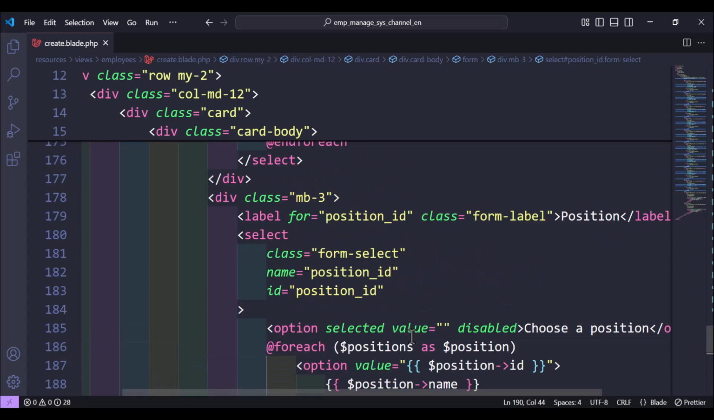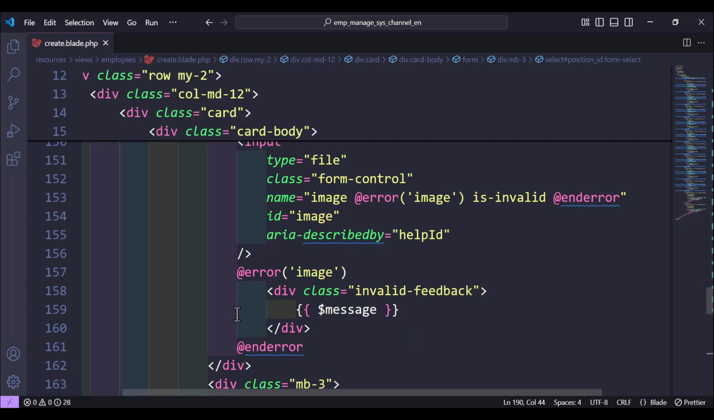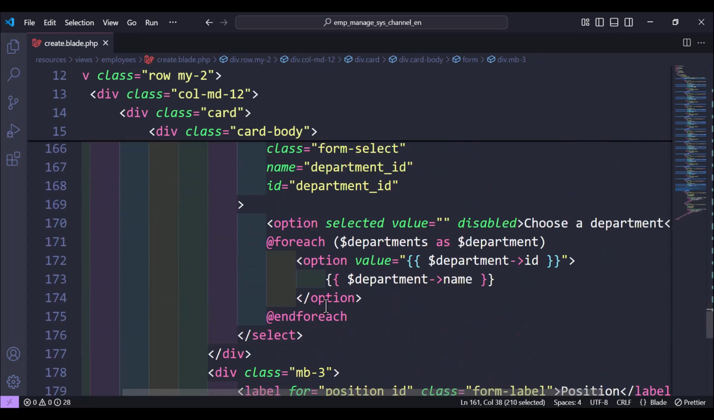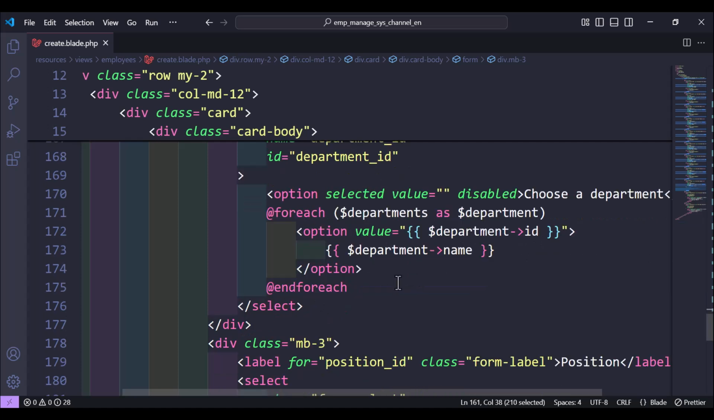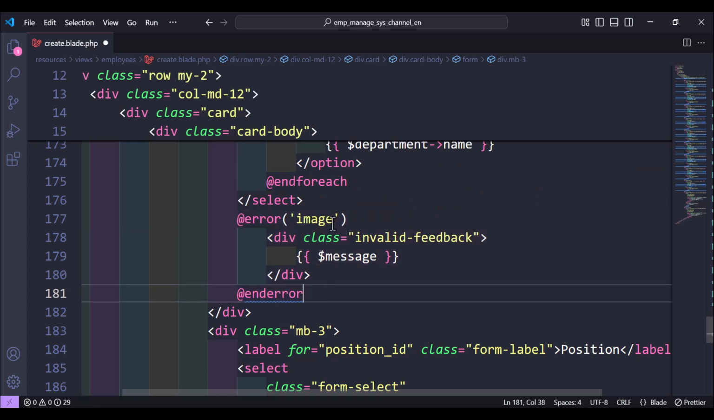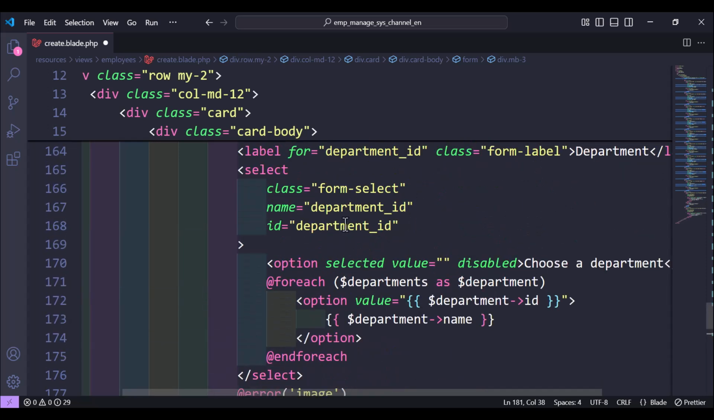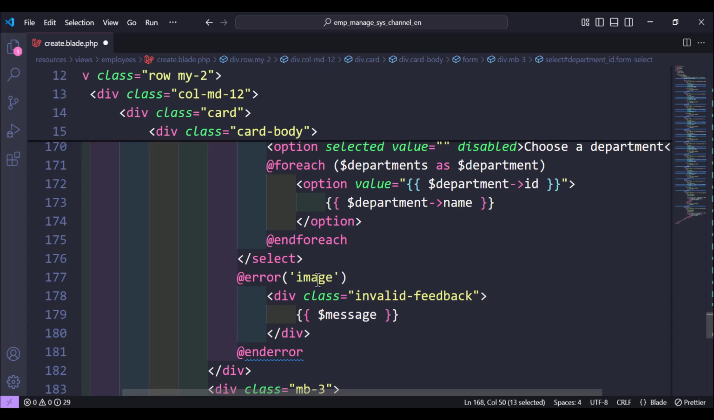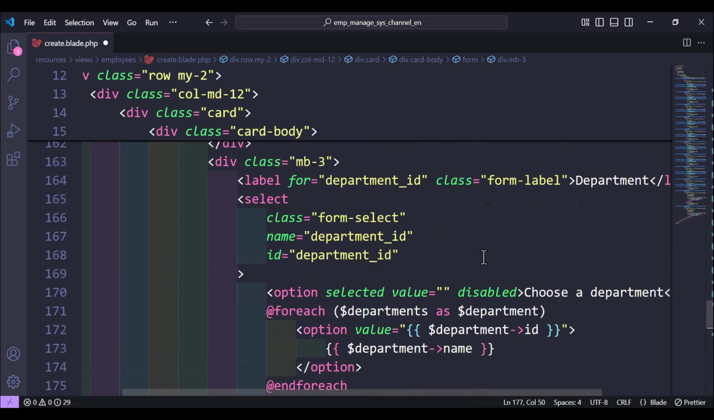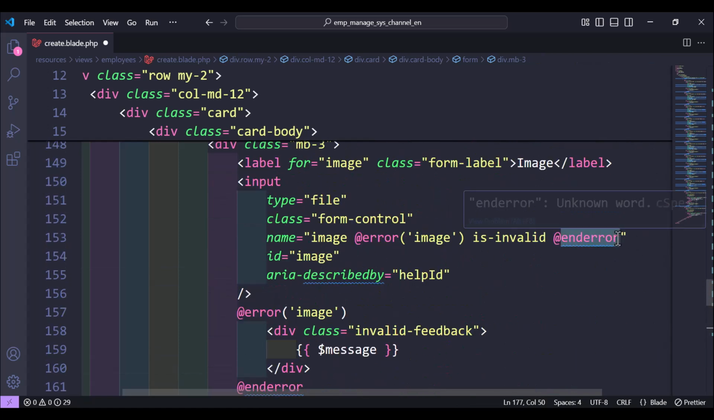So next what we need, I forgot to add the validation errors for the department and also for the position. So let's add first for the department. So here we have the department ID, and we need also the class. So let's copy from here.